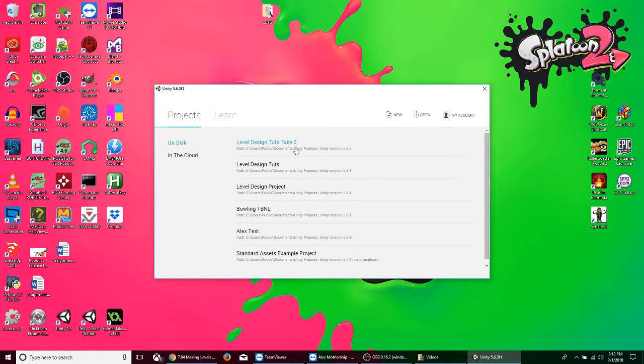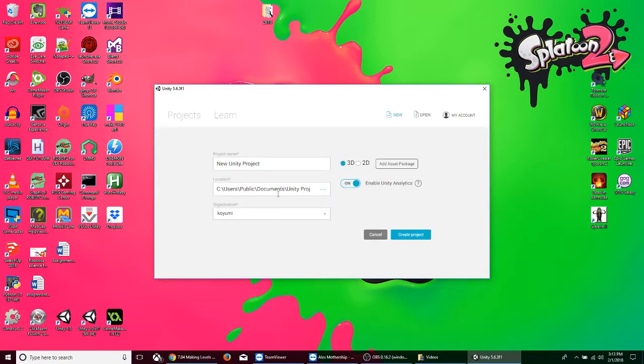Now, I've already done this a couple times just to make sure that I knew how to do it, but I'm going to do it again just for you right now. So we're going to create a new project in 5.6.3 at least. We'll just call it new Unity project, or I don't know, I'll call it like level test.